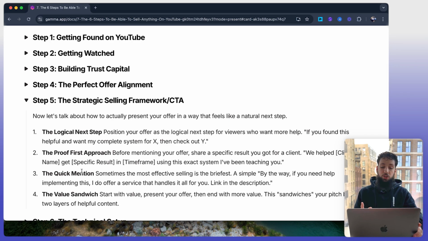And then there's the quick mention. Some people do not want to feel like they're being sold to directly, so the most effective way sometimes is to be brief. A simple, by the way, if you need help implementing this, I do offer a service that handles it all for you. Link in the description. It's as simple as that. And they'll be like, you know what, let me actually check that out. It's a more subtle way of letting them know, and it will cause intrigue if your video was something that they cared about and learned from.